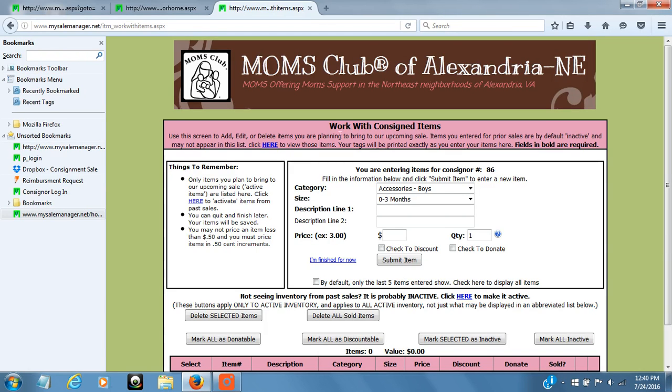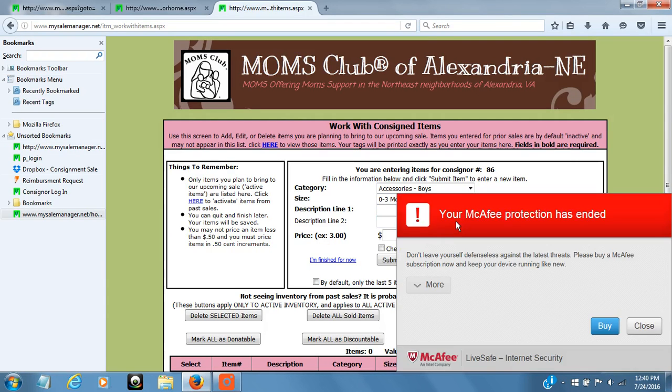Now up here at the top is all the information that you're going to use when you're entering items, and also what's going to be shown on your price tags. So there's a lot of different categories you could choose from. Sizes, you have 2 lines of description with a certain limit.